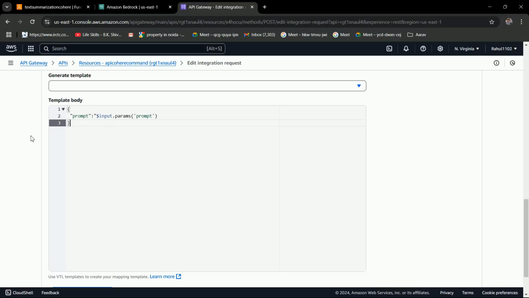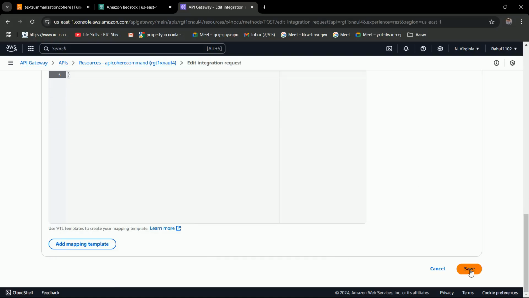It means that the prompt we are going to get here from the REST API would be converted and passed as a prompt in the event in the Lambda function. Basically this is written in velocity template, so we have to follow the same format. After that, just click on save.